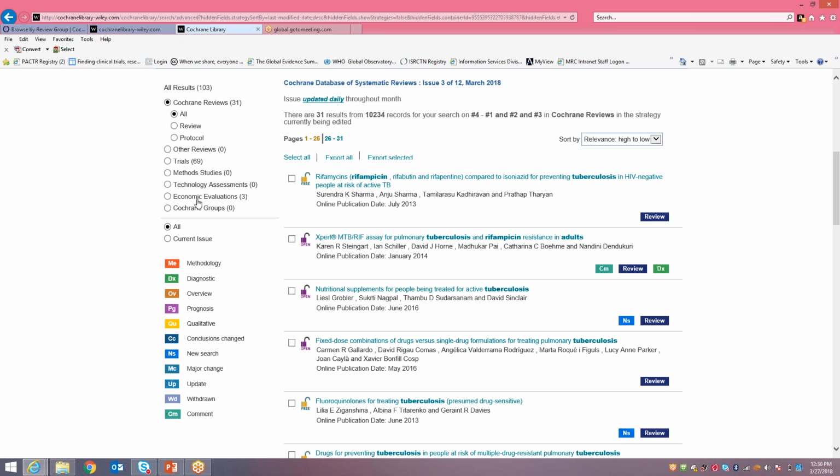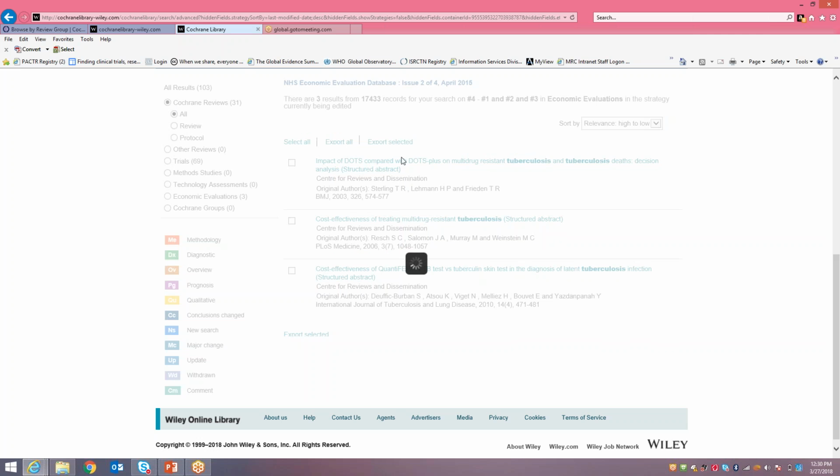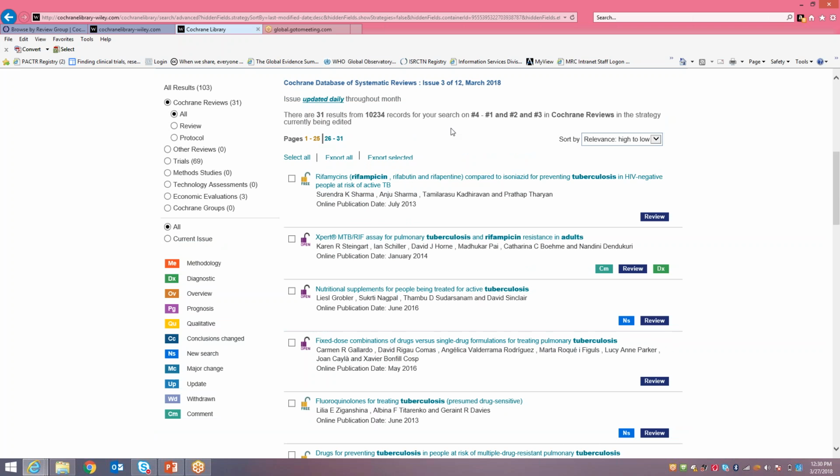It is also possible to toggle between the various databases to see the results. So if I click on economic evaluations, it will immediately bring up the records from that. So here are our 3 records from economic evaluations. We can go back to our Cochrane, we can go to our reviews, which is 31 records, but this is a combination of reviews and protocols.